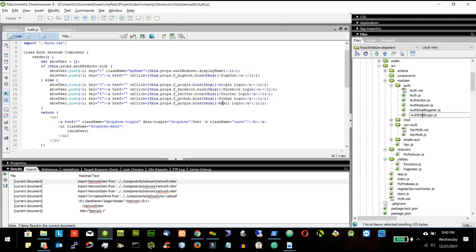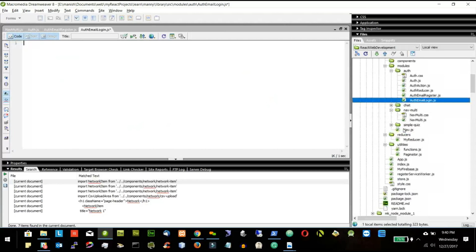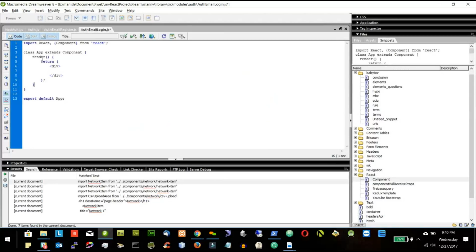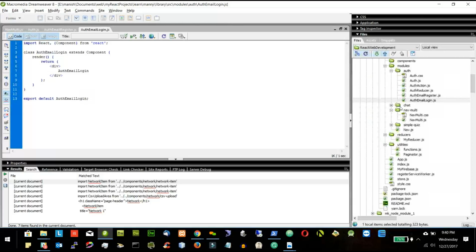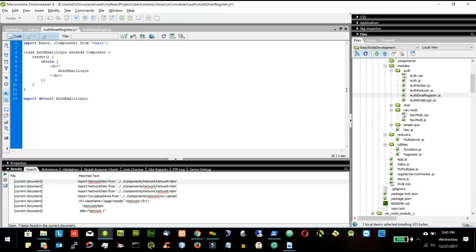And I will be creating the URL to go to the login page and all. So let's first create the component. I'll create a dummy component and I'll name it auth email login. And same thing, I will copy it for the auth email register. I will copy the component and paste it here and rename it to auth email register.